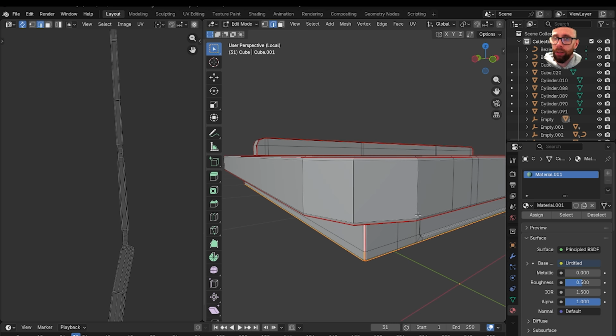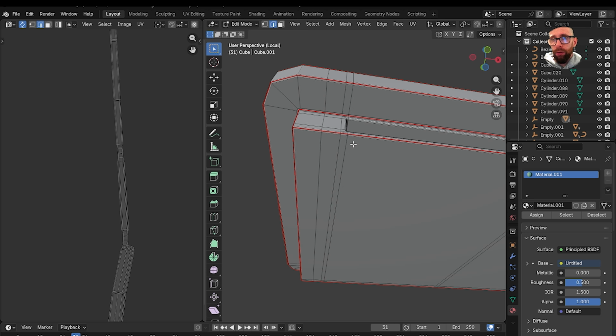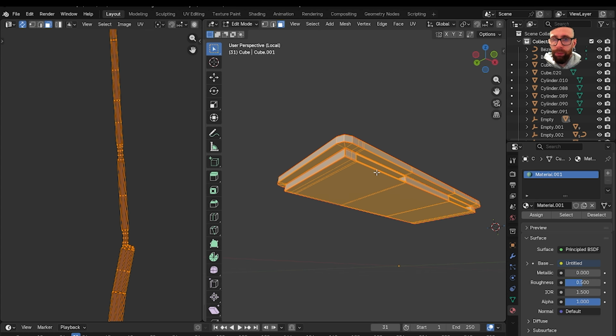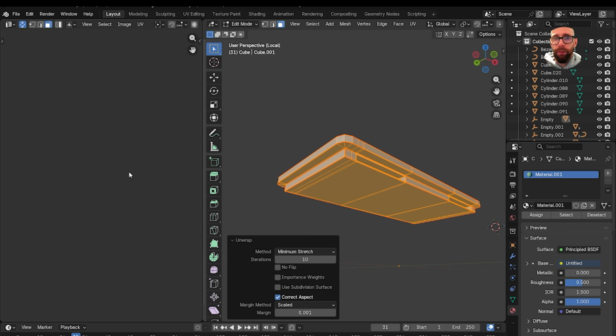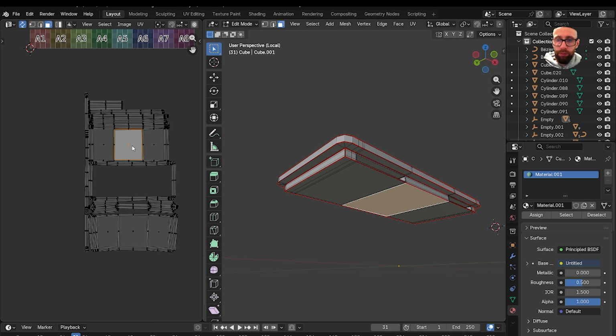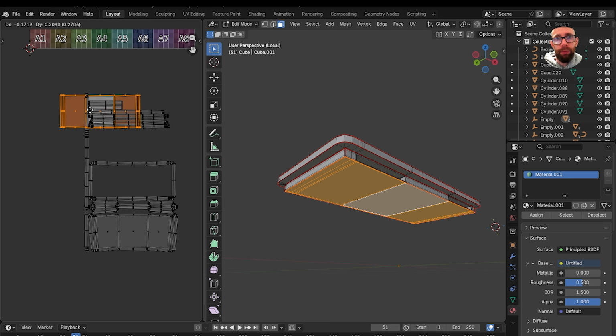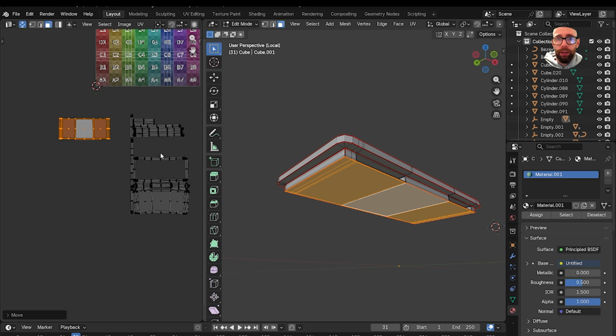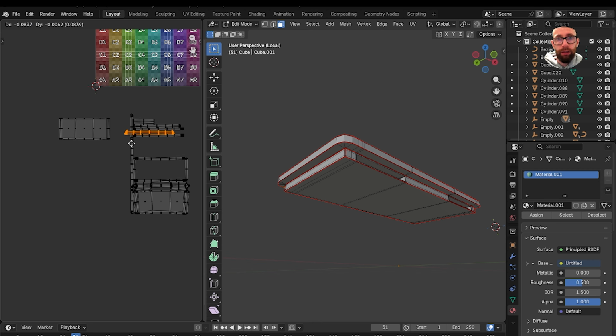Right click, mark seam. So we've got those. So we'll keep unwrapping just to show you what's going on. I'll bring that over here. You see now, we're starting to get some separate pieces like this. So all these are now starting to become separate parts, which is what we want.